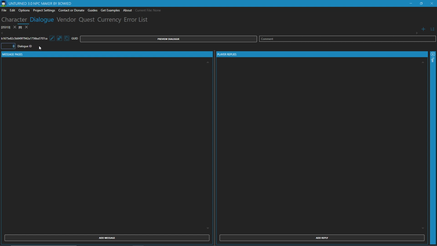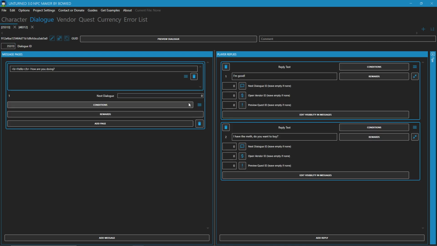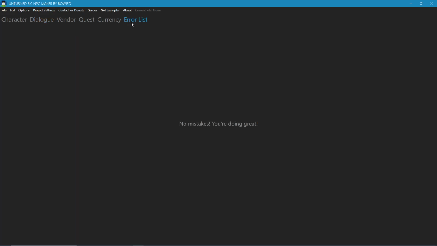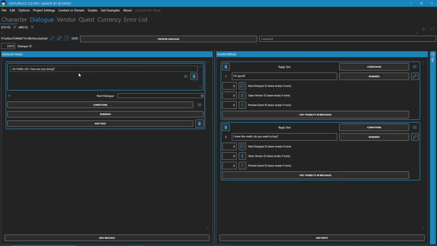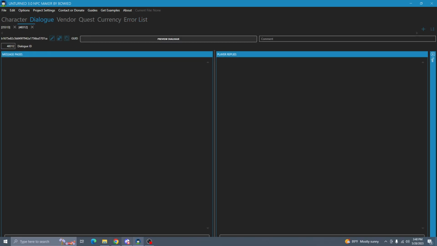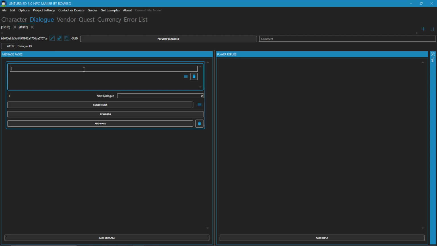So now we're going to create a new dialogue, give it an ID again. It can be a random number. IDs don't matter, as long as they are below 65535 and above 0. I suggest using 6 digits, and whenever you use an ID, always check errors to see if you're already using an ID that exists, because then the NPC will bug out. So this will be the response to when you ask him if he wants to buy meth.